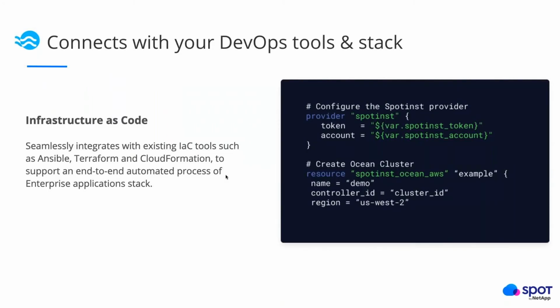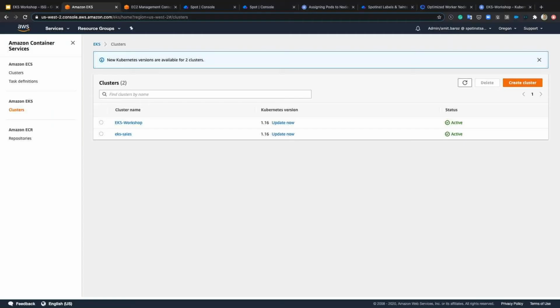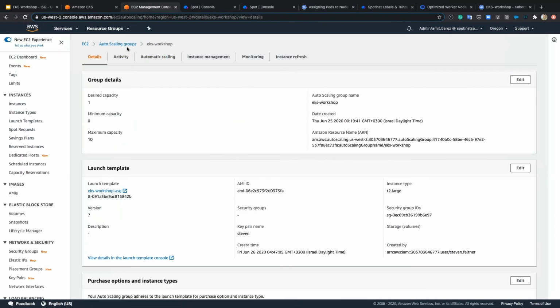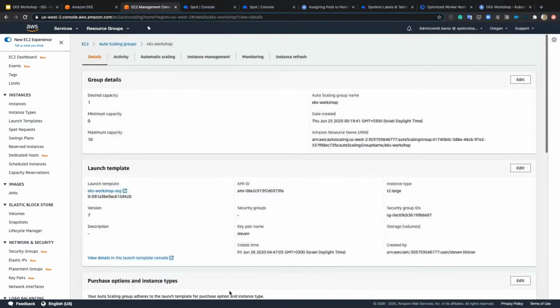So now what I'm going to do, I'm going to shift to the demo environment. Essentially what I have is an EKS cluster, this one, the EKS-Workshop. And in addition to that, I have an auto-scaling group. This auto-scaling group is currently configured to work with the cluster autoscaler. So we're going to see how the cluster autoscaler operates, and then we're going to jump into Ocean.